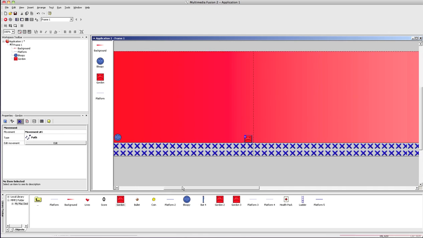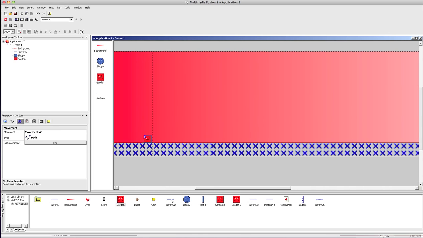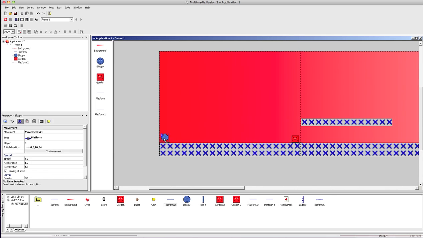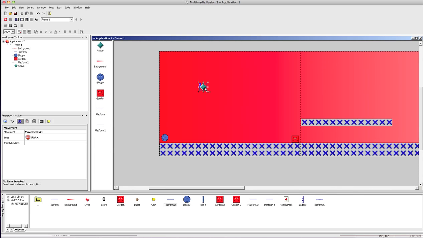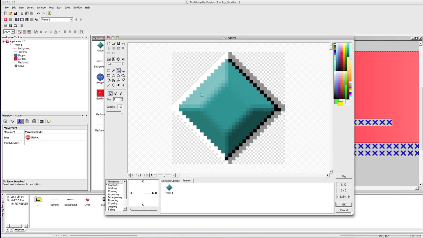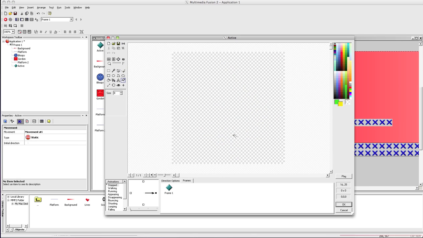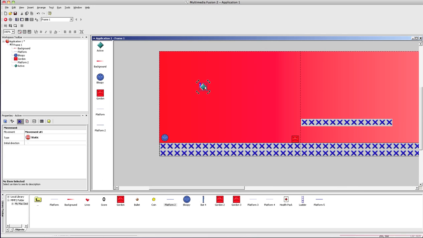Put in a little more platforms. So here's another platform. And before I put more, to make a character, you want to put in an active. Put him right there. Double click to change his looks. So erase it. Then you could draw like a happy face or something like that. You can draw whatever you want. I'm gonna delete it because I don't need it.